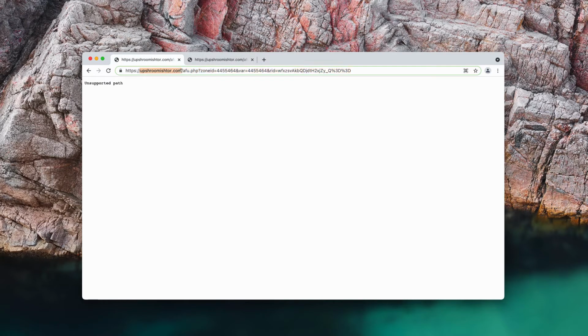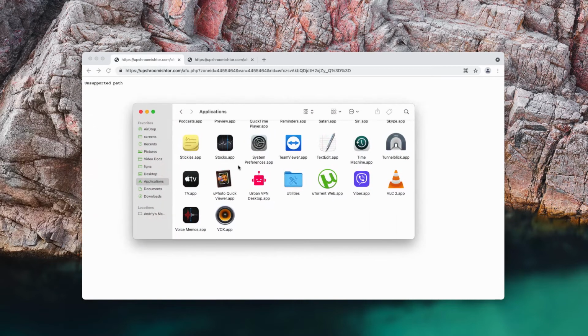Speaking about this site, appshroomistor.com, it may forward you to a lot of other questionable content that may infect your system with adware, with other variants of unwanted applications like browser hijackers, and so on. So you may start experiencing a lot of problems because of that.